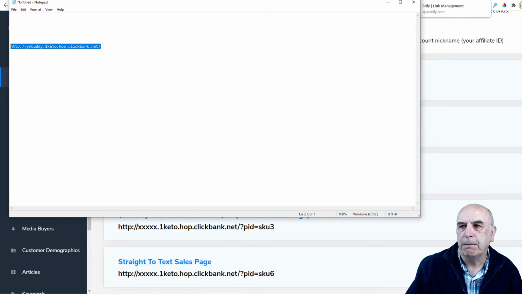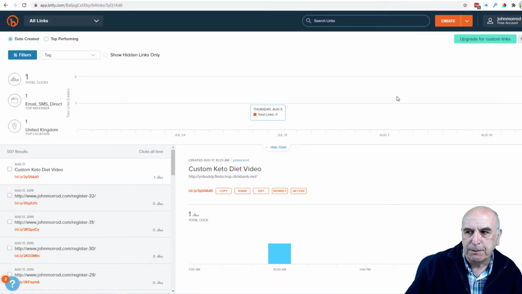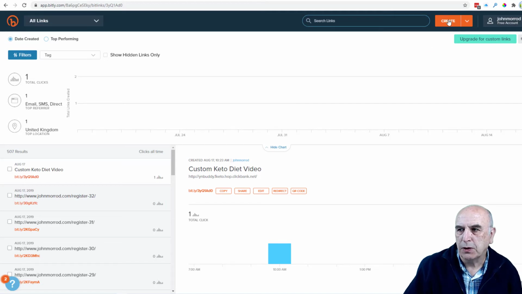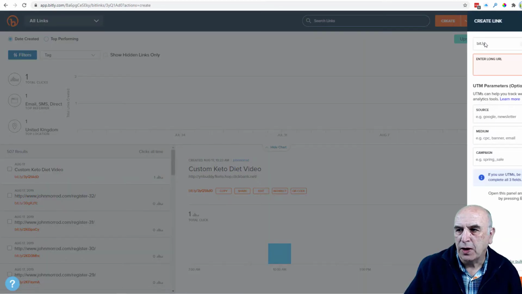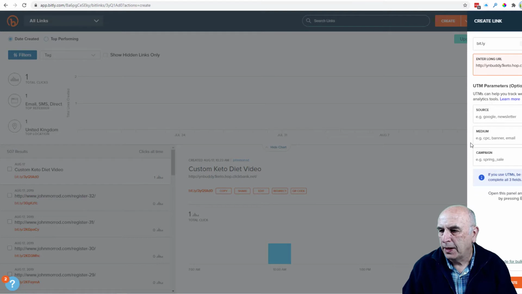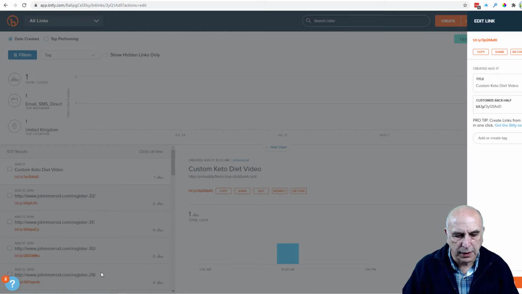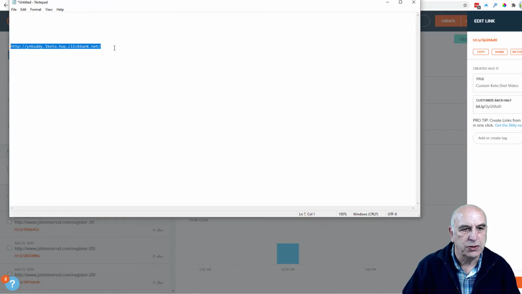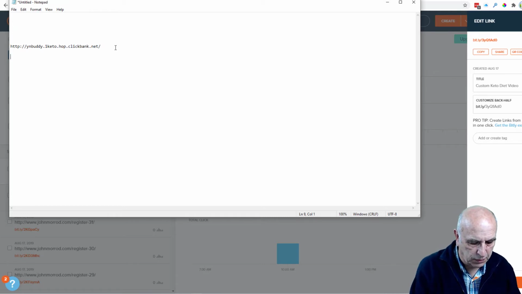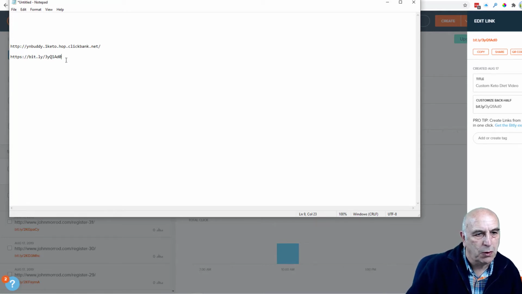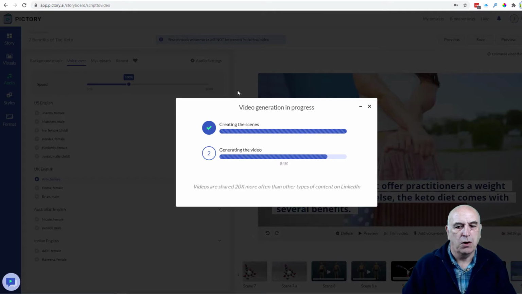So I'm going to Control C again to copy that, and then normally I would go over to something like Bitly. This is called Bitly, and it's a link shortener. So if I click on here and create, it just says enter the URL there, so Control V, and then at the bottom here click on create. Right, it's created it, and if I just click here copy, it's now copied the shortened link. So I'll go back to Notepad, and then just underneath this here, Control V, and that's our shortened link that we're going to put underneath the video once we've uploaded it to YouTube.